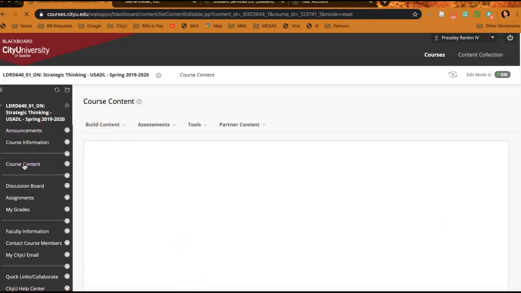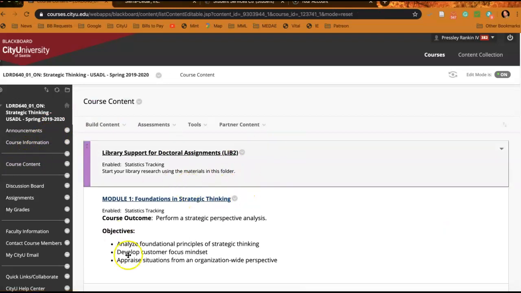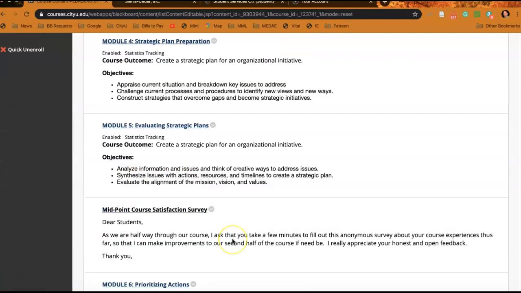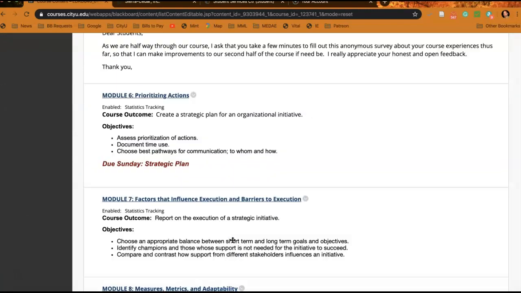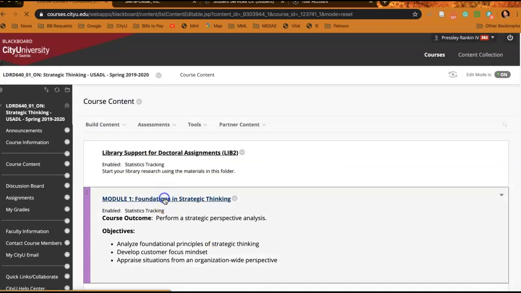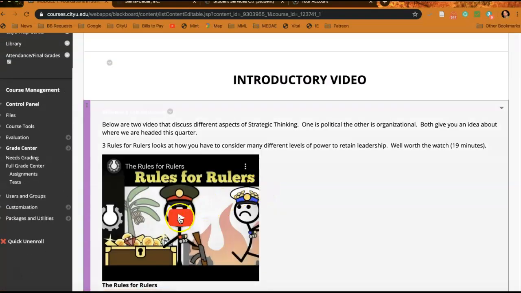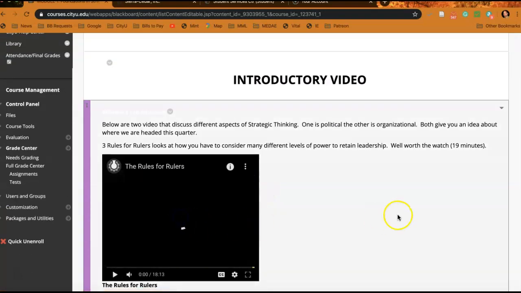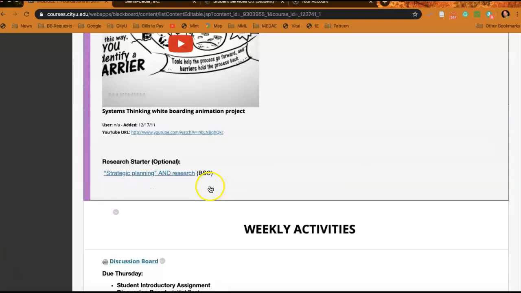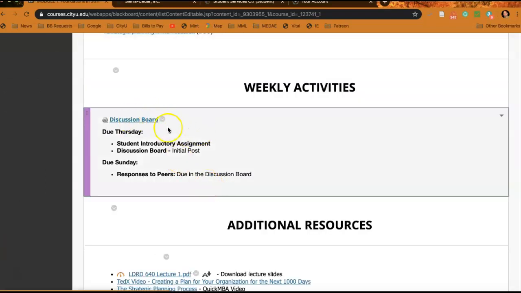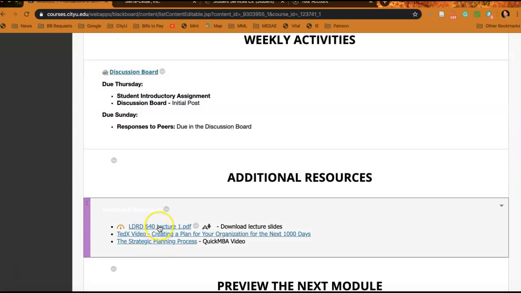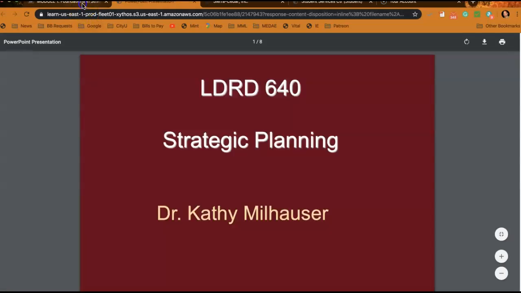In the course content area, you want to make sure that the modules are in order, that everything looks good. You want to go into each module and click on every link in the module. You want to make sure the video plays. You want to make sure that the weekly activities are connected. Anything that is something down here, you want to click on it and make sure that it opens. That's just checking all the links.